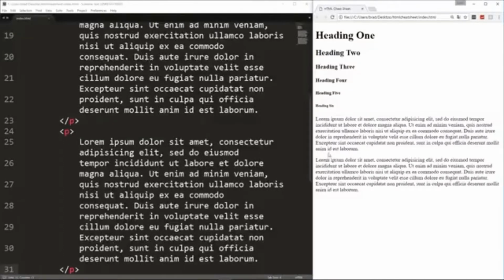As you can see, there is automatically an empty line between the two paragraphs. You can change the length and width of the border with CSS. I will be releasing a CSS crash course soon.